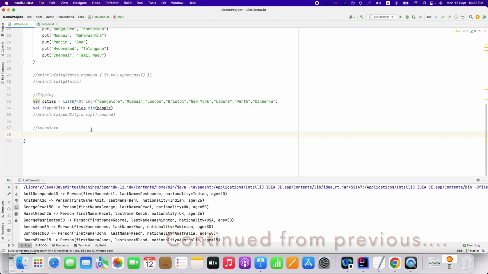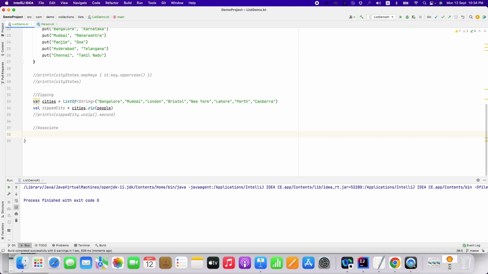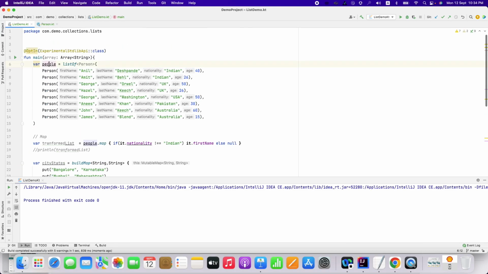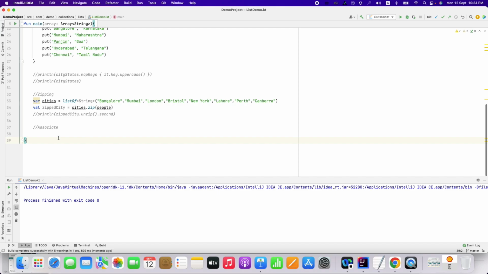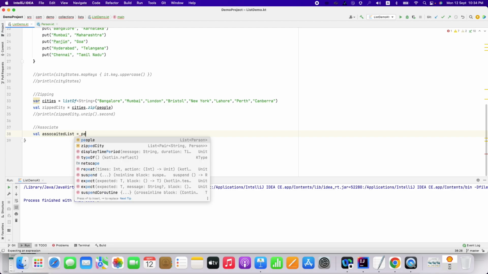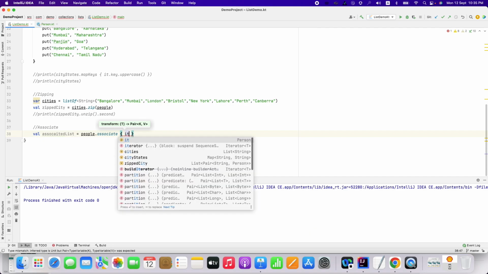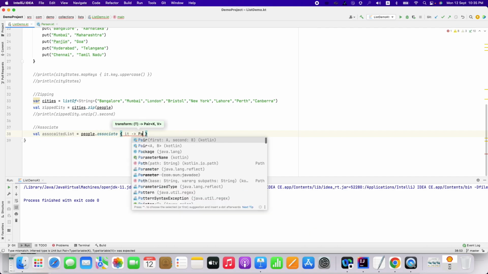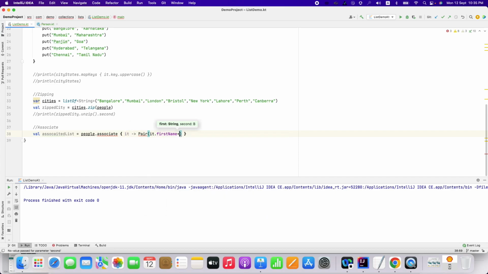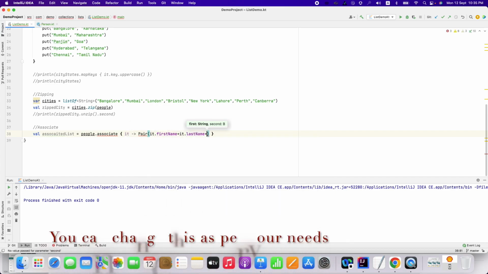As the name indicates, it helps you to associate something with an element in the collection. And you can set the rule how you want to associate that. What do I mean by that? I will utilize this people list, which is a list of person here, to demonstrate this. What I will create is something called as associated list and people.associate. This is the time to set the association. So I will take the it part and then pair it dot first name, append it with it dot last name, and then probably even append it with age. And then the second element is the element itself.